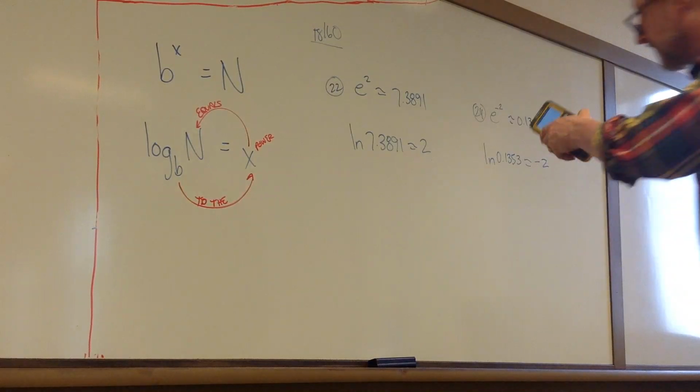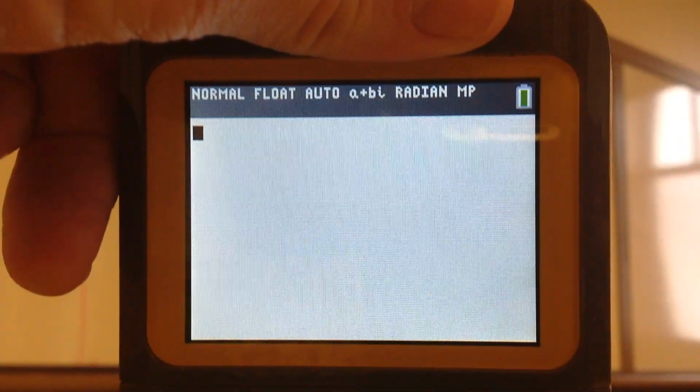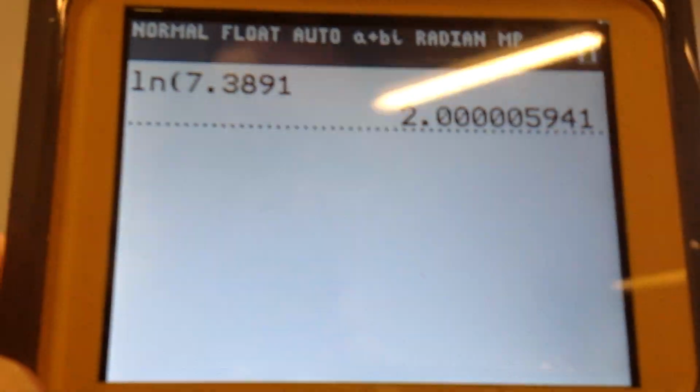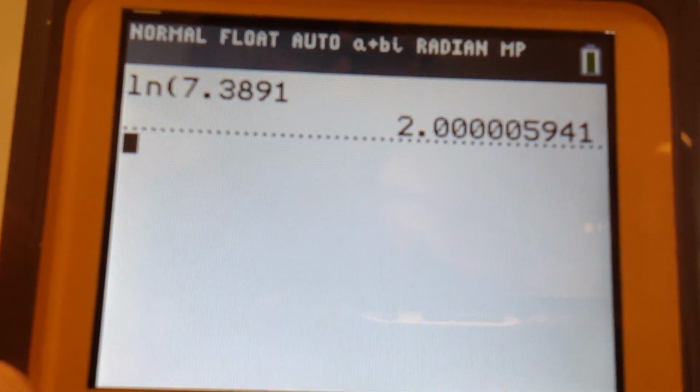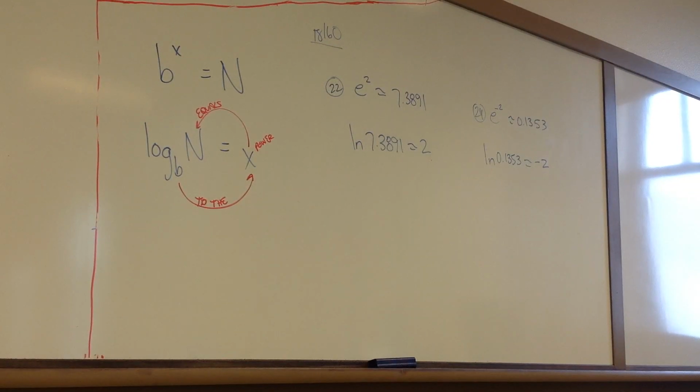Okay, let's see. Before we wrap things up, let's take a look at these on the calculator and just double check what we're doing here. There we go. And so the first one that we've got there, so first we hit the LN button, and then we'll put 7.3891 and press enter. And there's our answer, just about 2. Okay, and then we'll do the other one, ln of 0.1353, and again, just about -2. And those are approximate because they're irrational values.